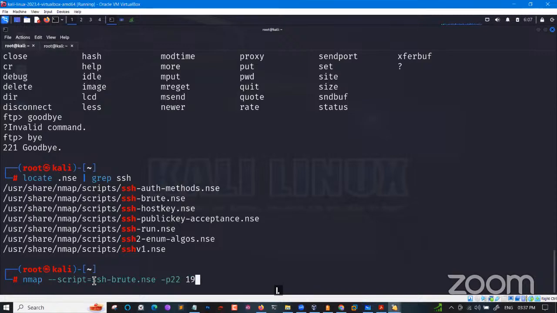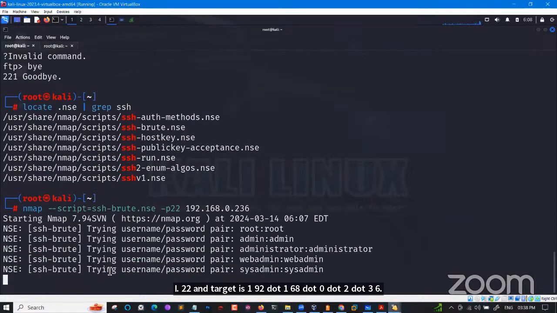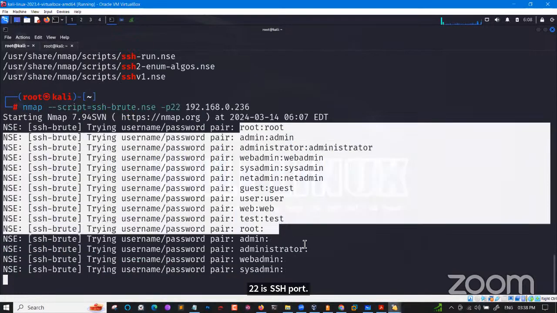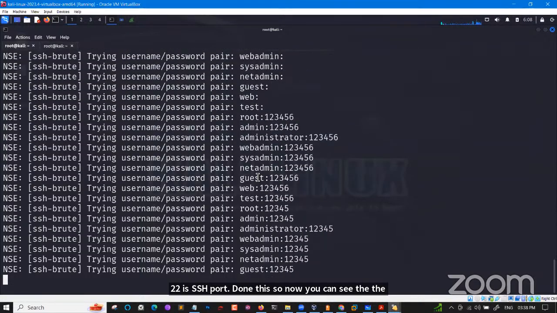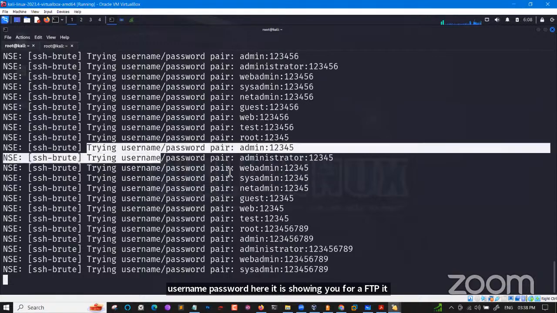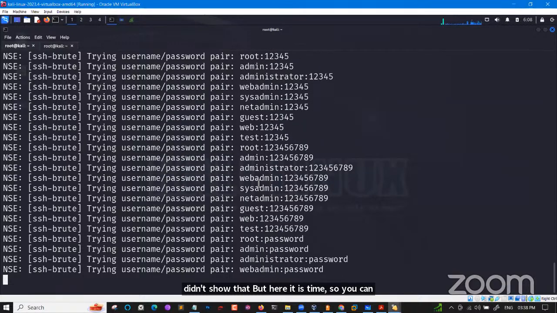22 and target is 192.168.0.236. 22 is the SSH port. Run this. So now you can see it is trying the username and password. Here it is showing you. For FTP, it didn't show that verbose, but here it is trying. So you can see it trying the username and password pair. So wait until it's done.